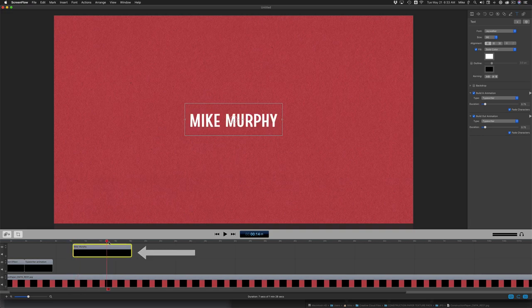And if you go to your type layer in the timeline, the build-in animation is going to be at the beginning and the build-out is going to be at the end. If you want to change the duration or the speed of that, you can simply just drag it and speed it up, or you can make it longer.